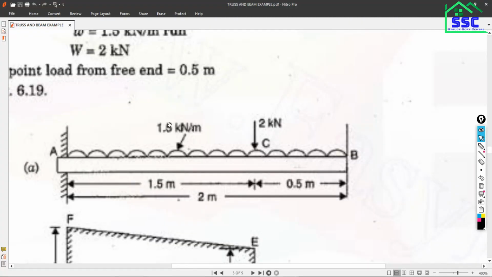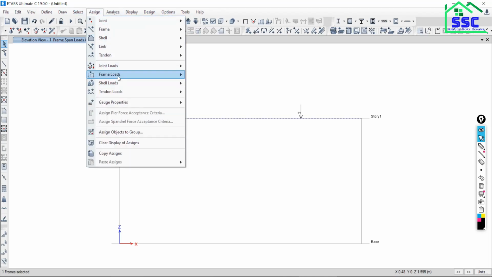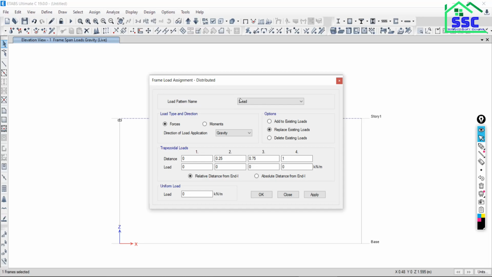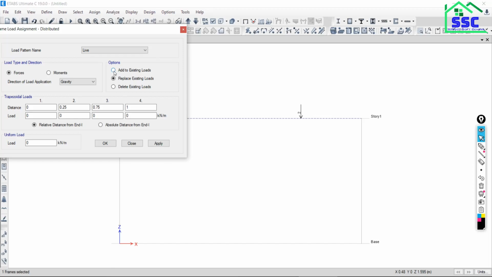Go back to the question, and now the time is to assign this uniformly distributed load. So again select the frame, then go to assign, go to frame loads. At this time we have to assign the distributed load, not the point load. If you want to assign the point load, you can work under this option, but if you want to assign the frame load, you have to go with the second option. Under the live load pattern, make sure that the add to existing load option is checked. Is it? Yes, sir.